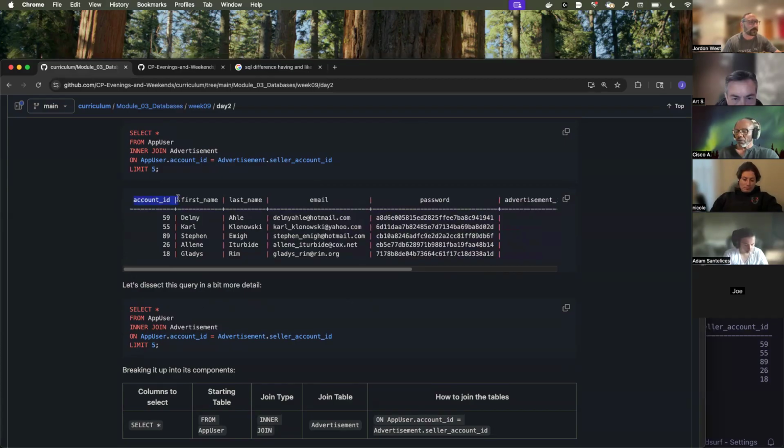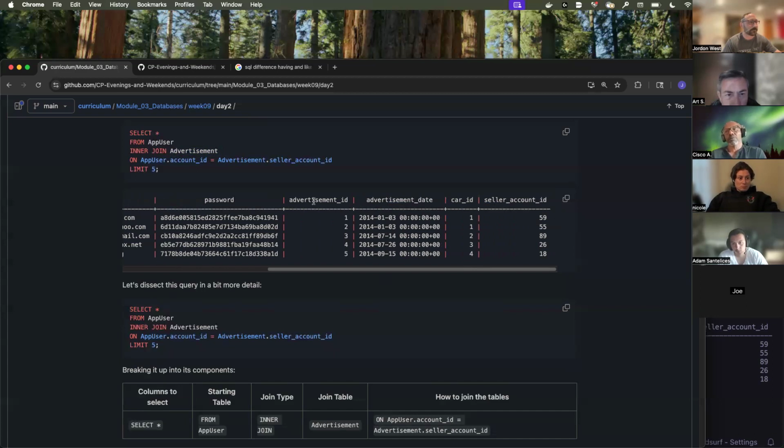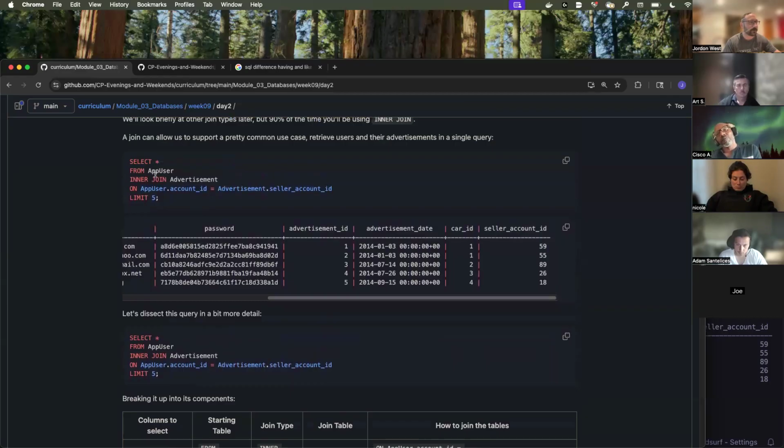Great. This looks like the app user. Well, app user is what's on the left. So this is the first thing. Inner join advertisement is on the right. Advertisement ID, advertisement date. This looks like all advertisement stuff to me. So when I'm talking left and right, it makes more sense when it's written out and there's no spaces. But that's the one on the left. That's the table on the right.